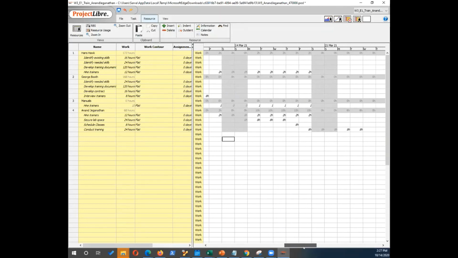So now this gives a nice view of who is working on a task on a particular day. So as a project manager, if you want to just see on a particular day who is doing what, you can come to the resource usage and then check how people are allocated to different tasks. Okay, so I'm just going to close this resource usage now and go back to Gantt chart.